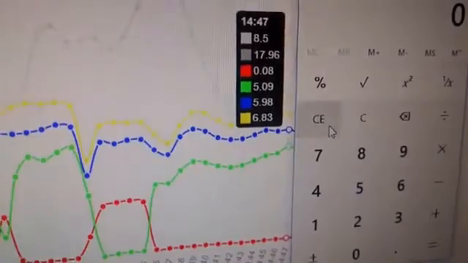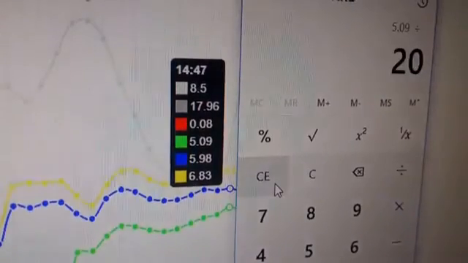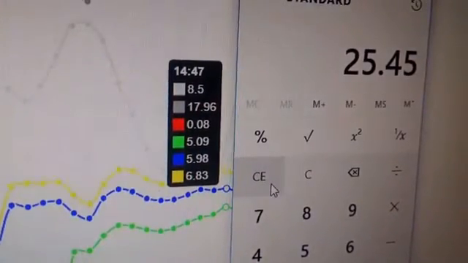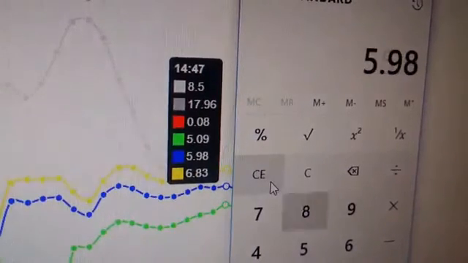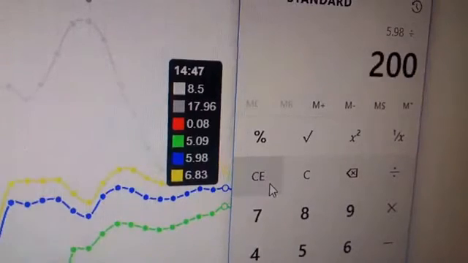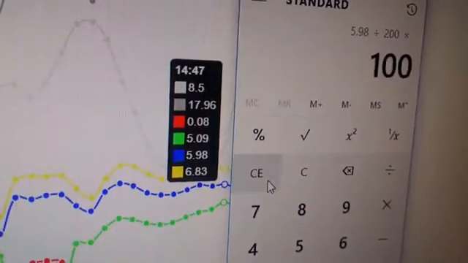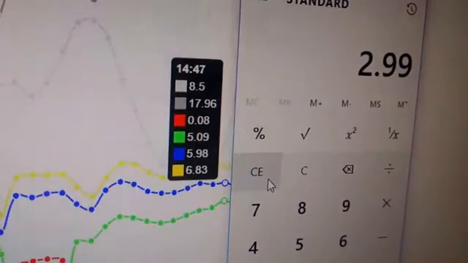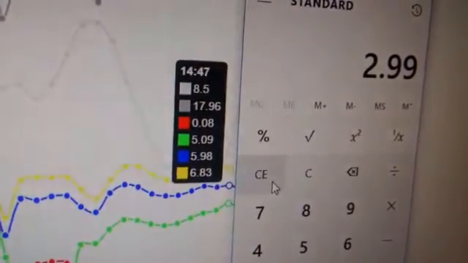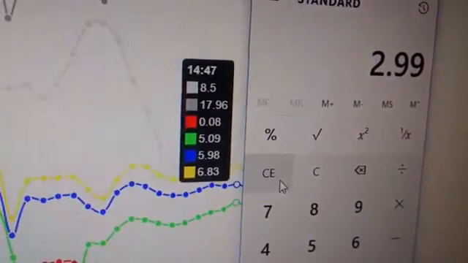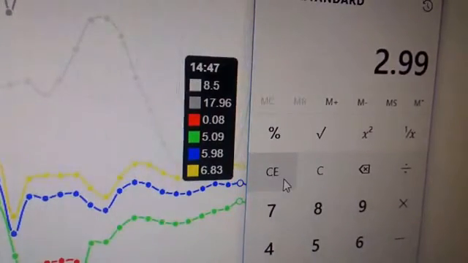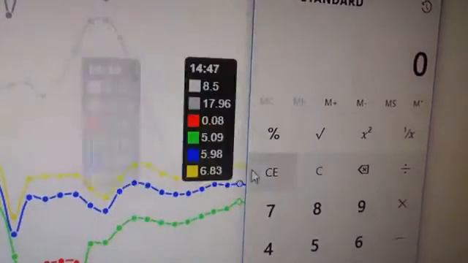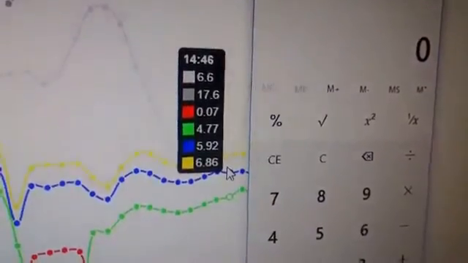And just to put this into perspective, if the 20 watt panel is bringing in 5 watts, that makes it 25.45% efficient in the clouds. If the 200 watt panel is bringing in 5.98 watts, that makes it 2.99% efficient. So the 20 watt panel, when everything is relative, is performing 5 times better than the 200 watt panel. So I think it's pretty clear that there's something wrong with those big panels.